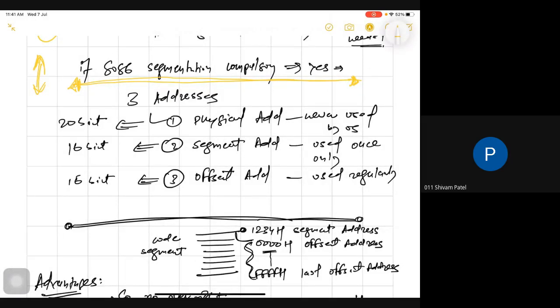Okay, just for the sake of revision, the physical address is 20-bit, the segment address is 16-bit, the offset address is 16-bit. Okay, how is the physical address used by us? No, we never use the physical address. We never use this 20-bit data. What we use? We always use the virtual address. Yes?